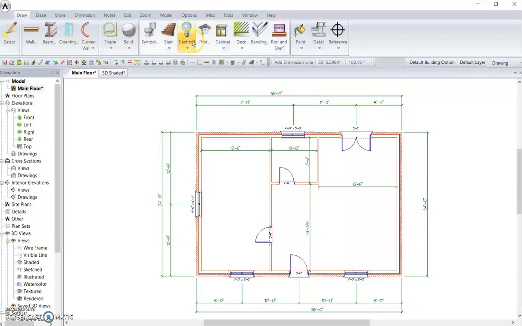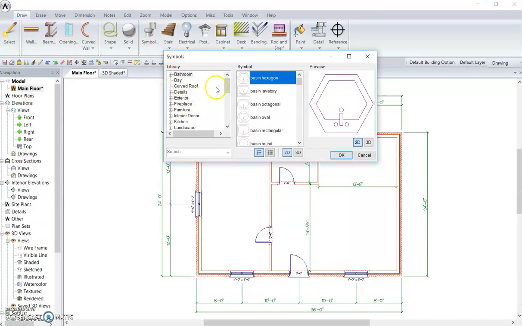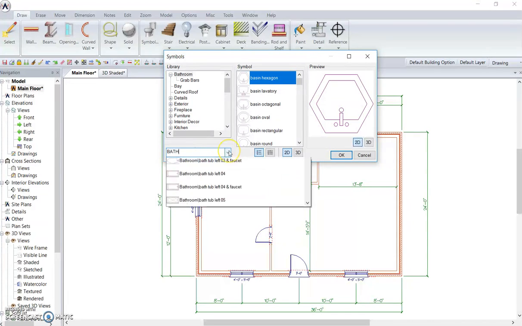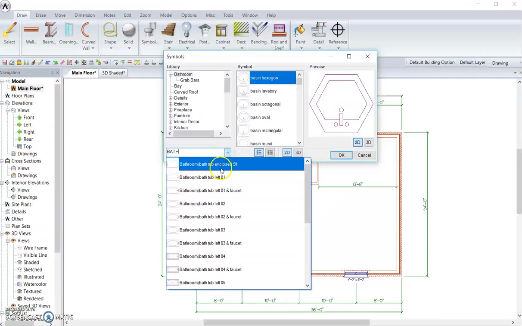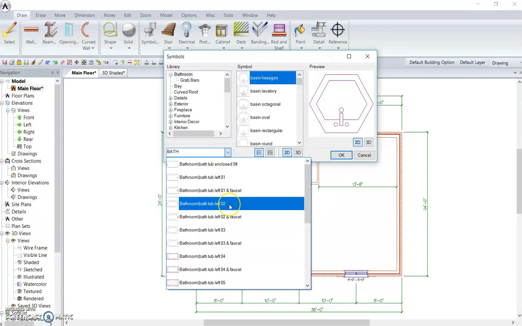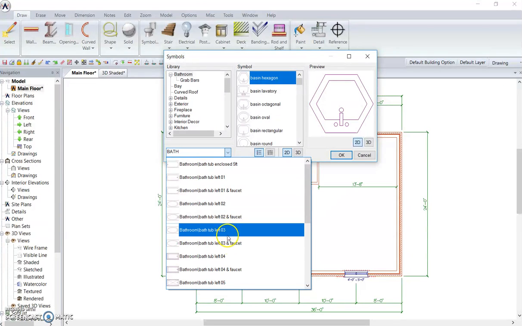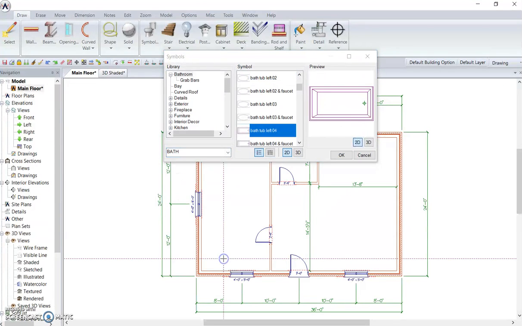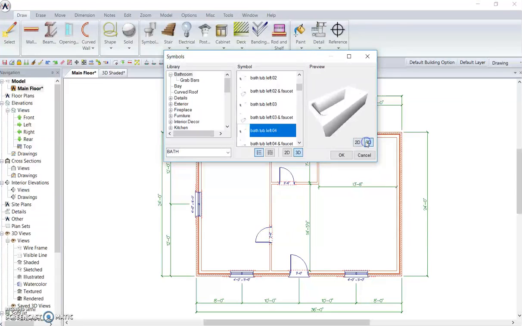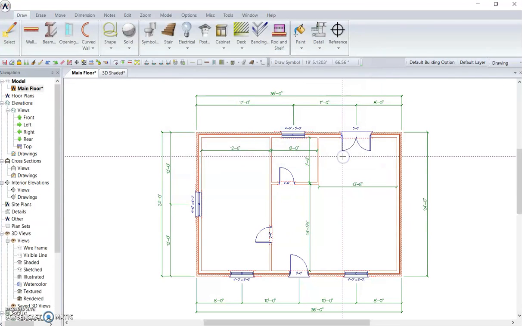So what I'm going to do is come up here to Symbol, and I'm going to do bathroom, and from there it's going to give me all these options. What I could do is type in bathtub. We'll do bathtub. We'll do bathtub left. It doesn't matter which one that you select. I can look at it 3D if I want to get an idea of what that looks like. Click OK.